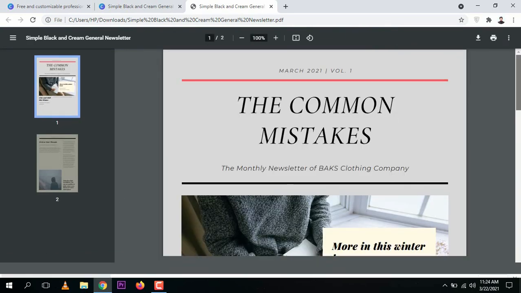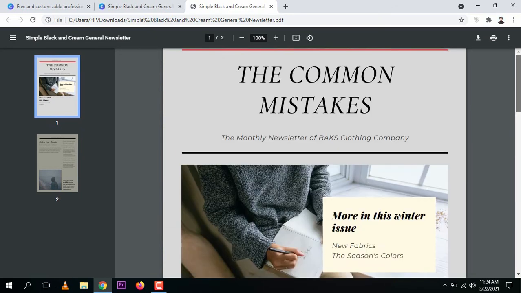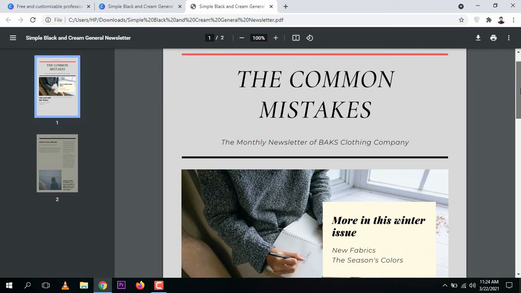So this was really simple, there was nothing big. This is how you can create amazing designs only in Canva for yourself. Canva is really helpful.